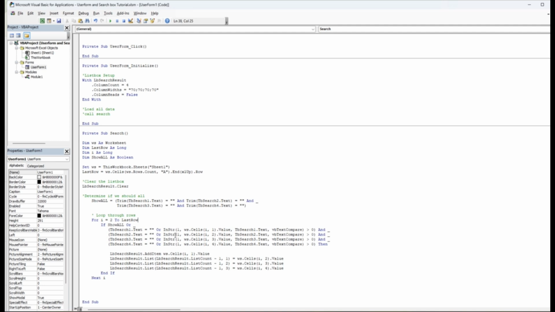It checks each column one by one, like this. The first one here, second one here, third one here, fourth one here. All these conditions are joined with AND here. So the row has to match all of the boxes that are not empty.